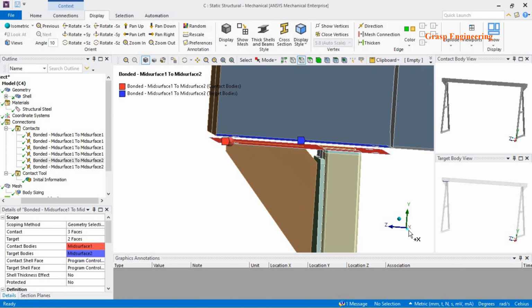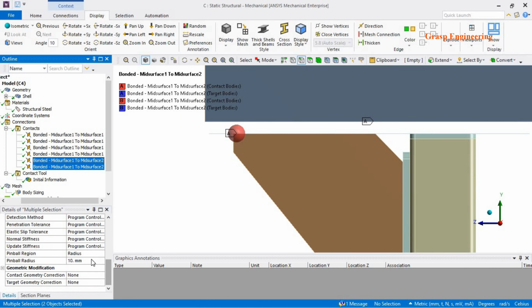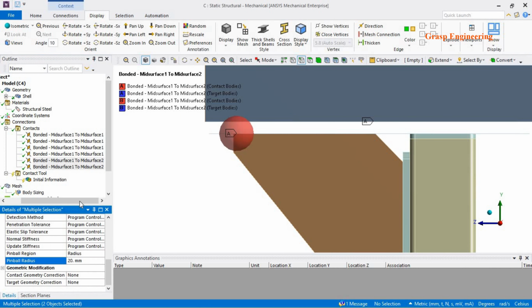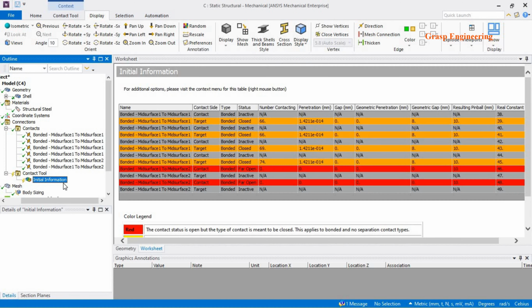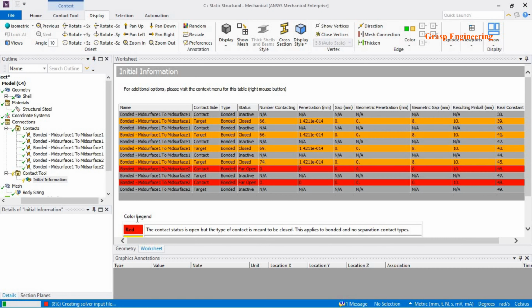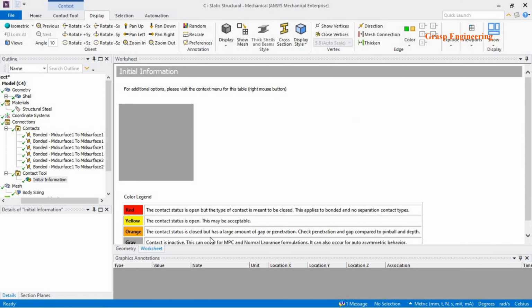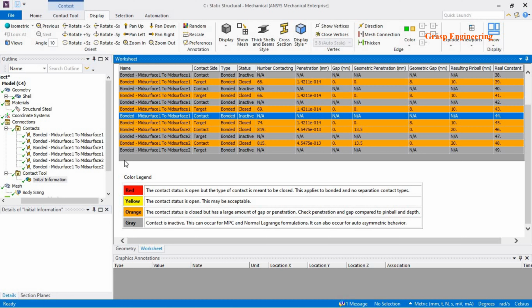So basically when you see here, the pinball radius is not sufficient, so I will keep it 20 mm. So now if you see, we have increased the pinball radius, and let's see what will happen with this, whether it will close or not. So now if you see, our contacts are in closed condition, all contacts. Okay, so likewise you need to check the contact status before the simulation.